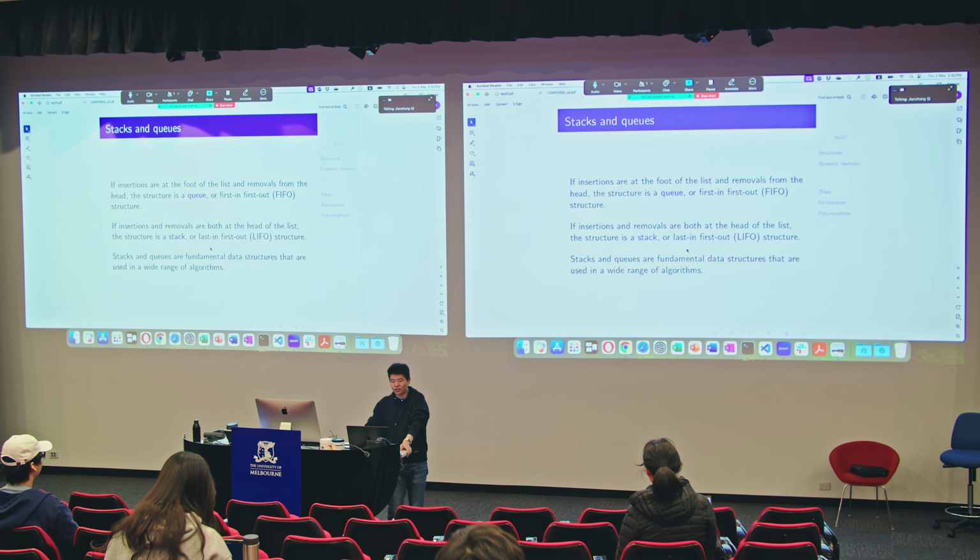Shannon also talked about the queue and stack structures. A queue is a structure where you insert at the end and remove at the front. That's a queue, right? First in, first out. A stack is first in, last out. So you always insert and remove on the same end. That's a stack, right?